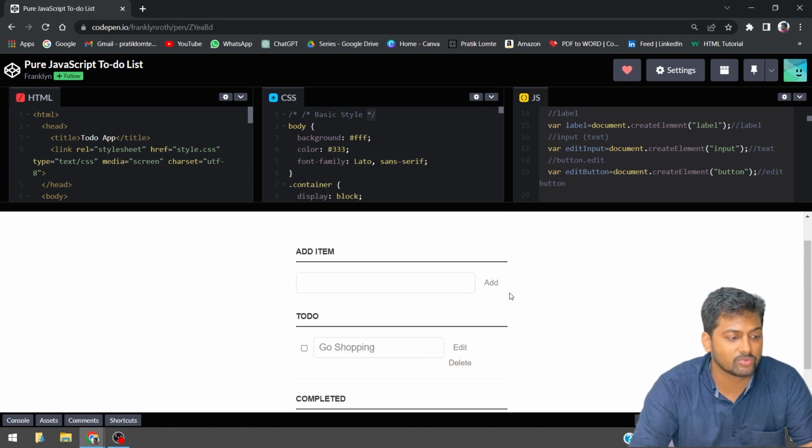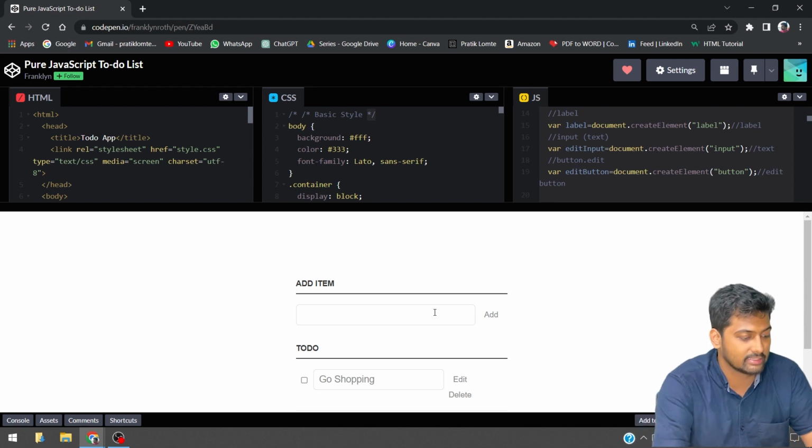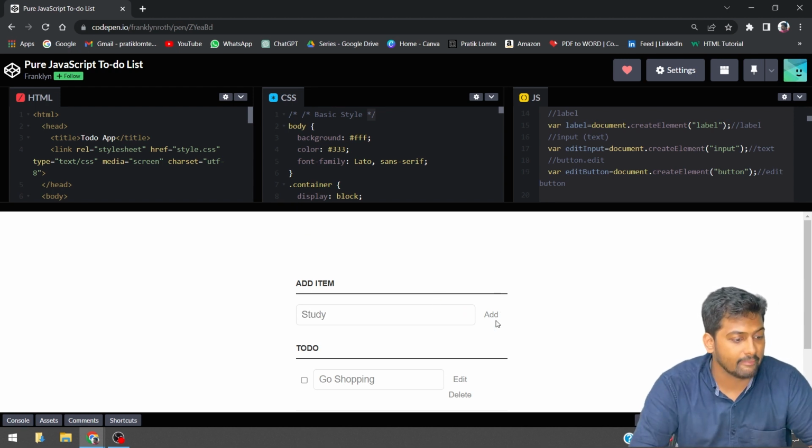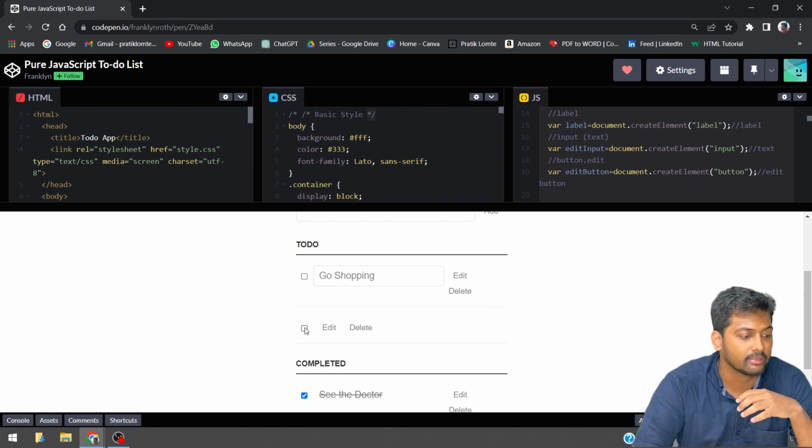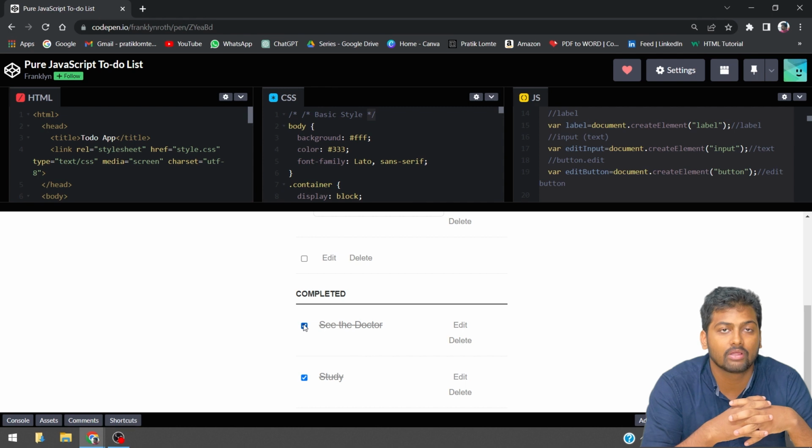We can delete it as well. We can add a new one, let's say study, and on top of that you can see all the buttons are working. We can mark them as complete. So you can see the difference between each of them, and how it gradually helps us towards the end product.